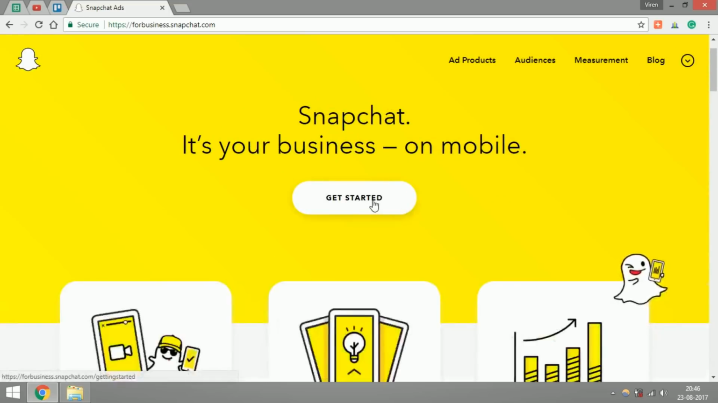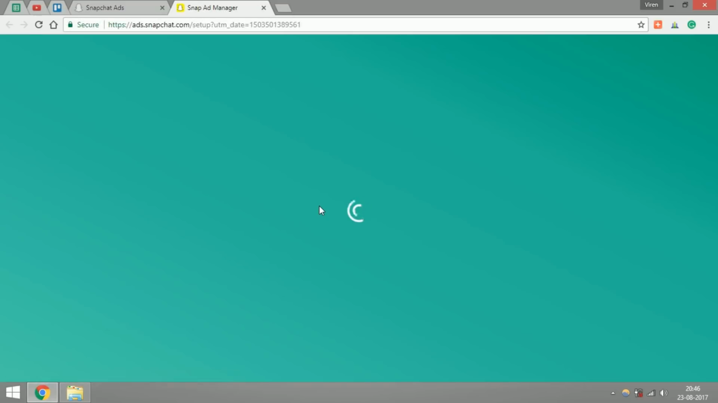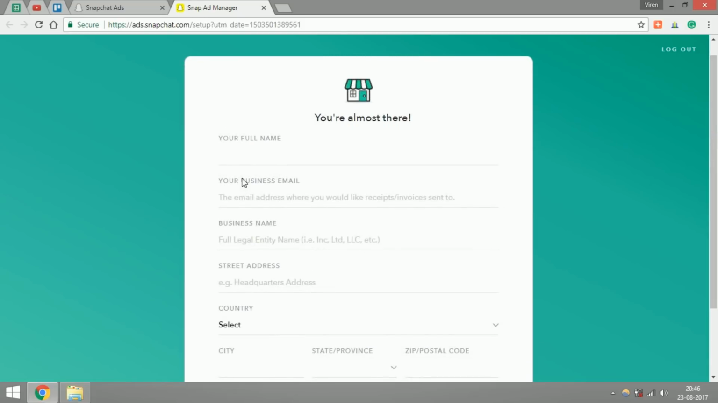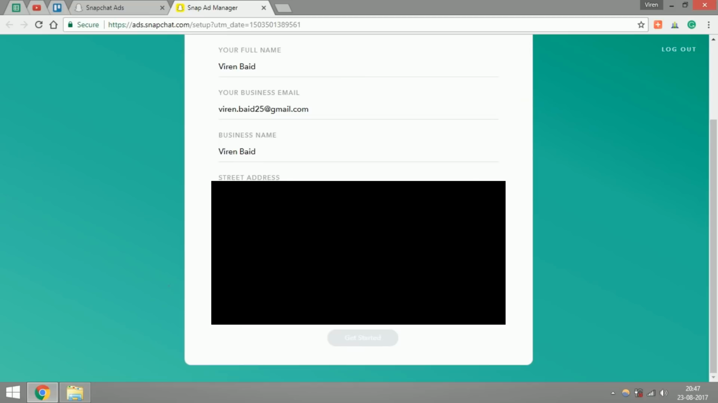You can click on Get Started. And you will first have to sign up to buy Snap ads. So let me just do that. And here you will see a form which you first need to fill. So let me quickly just fill up this form. Once you're done, click on Get Started.